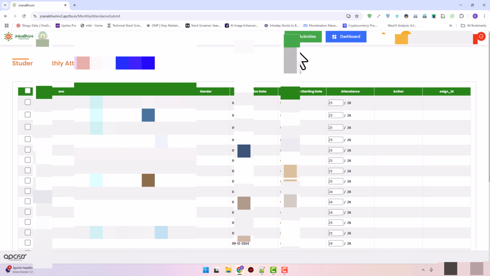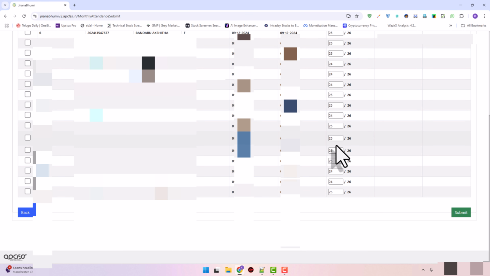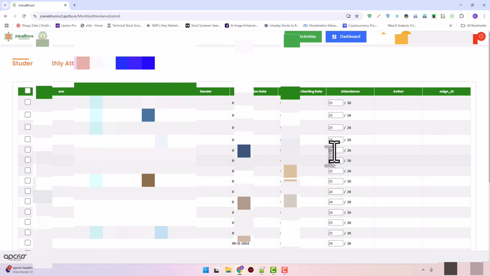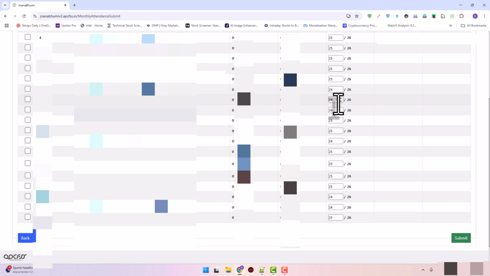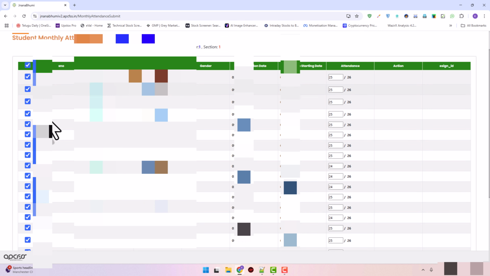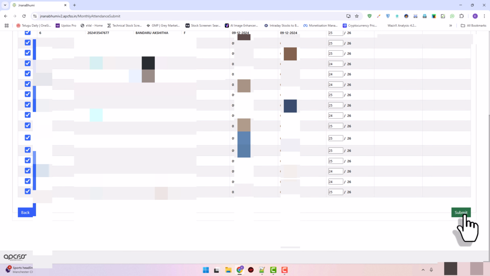Then press OK. Now you can see it has filled the attendance for all the students, and it is programmed in such a way that it will randomly minus just 1 or 2 of the total working days, and it will enter. Next, what you have to do, you have to select like this and click on submit.